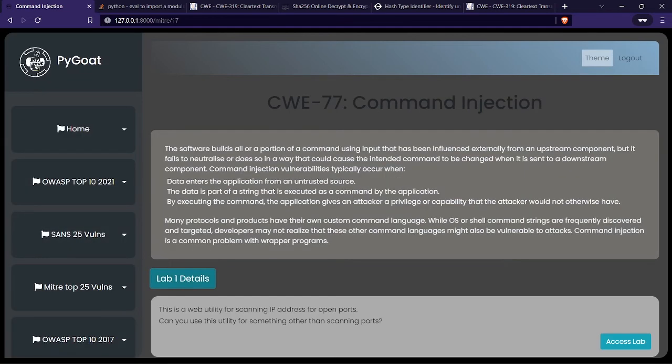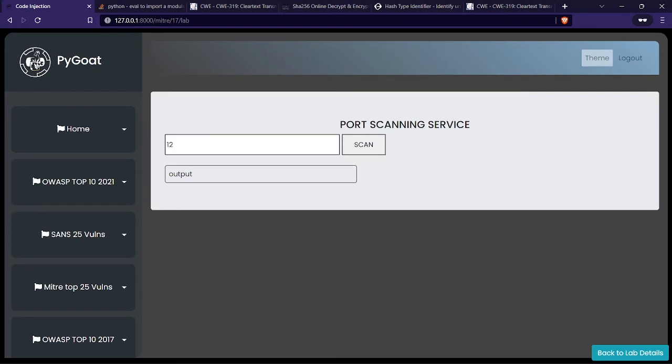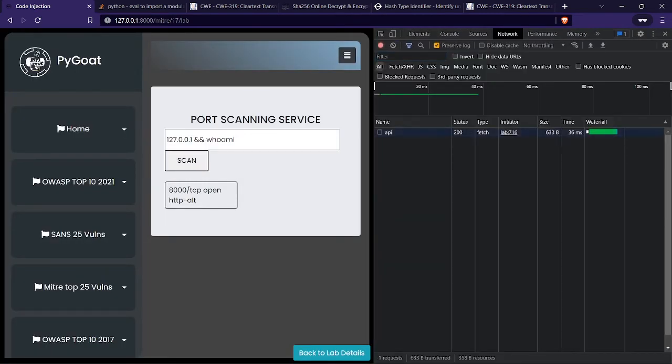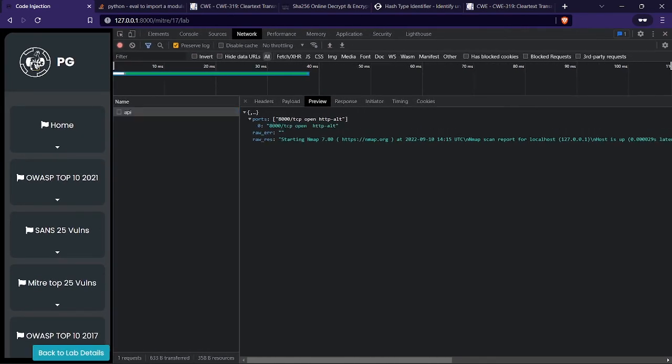So next is command injection. Here we have a port scanning service. You can input the IP address and it will scan all the open ports. But the main thing is this: the IP is provided to the scanning service internally, and as you can see, I've added a command, extended the command as well. So the API has some raw response also. So the raw response is the result for my last one. So this is the user.